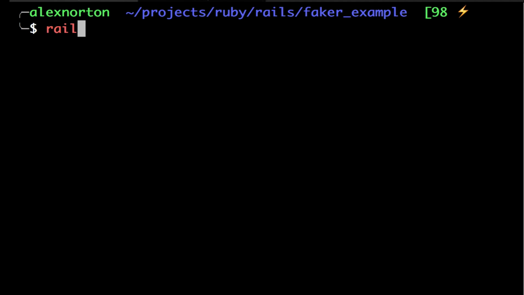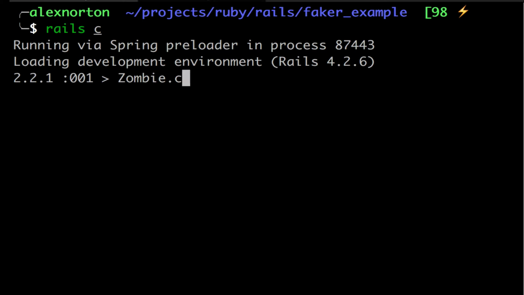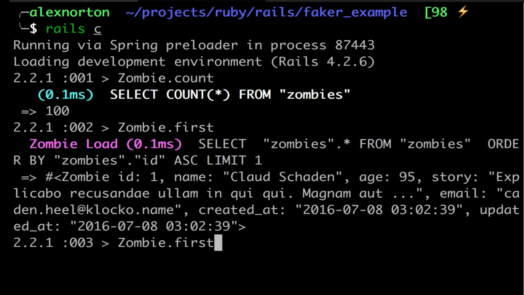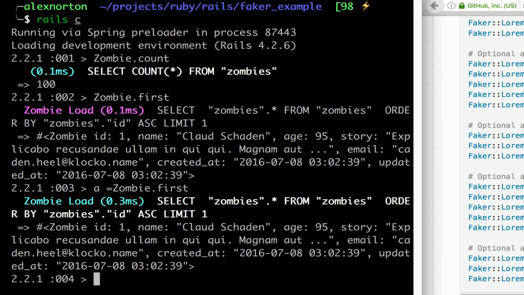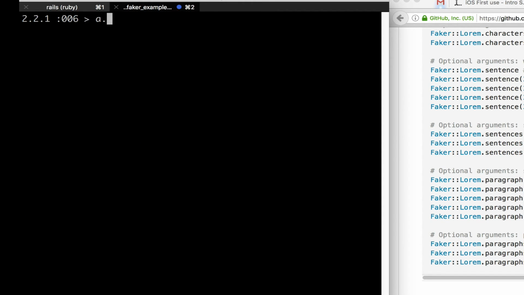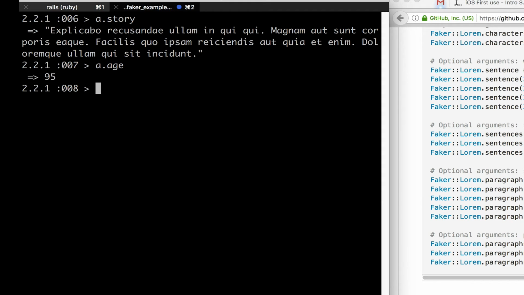And now we're going to go into our Rails console to see what our count is of zombie. Any guesses? We have 100. So let's get this first zombie and let's look at it. I set a equal to the first zombie, and its name is Claude Shangdon. Let's do a.name, Claude Shangdon, a.email, Caden Peel at clocko.name, whatever, still valid, and a.story, a.age, 95. So it has this weird story.